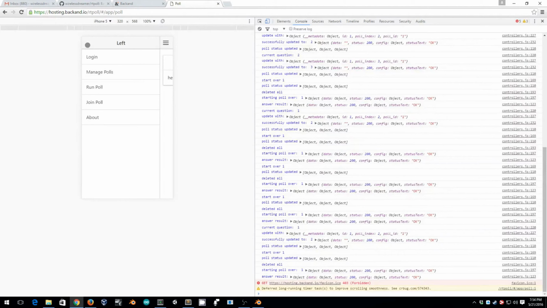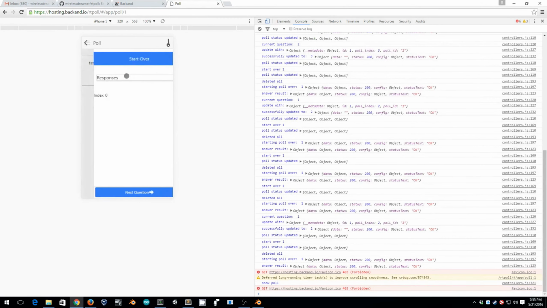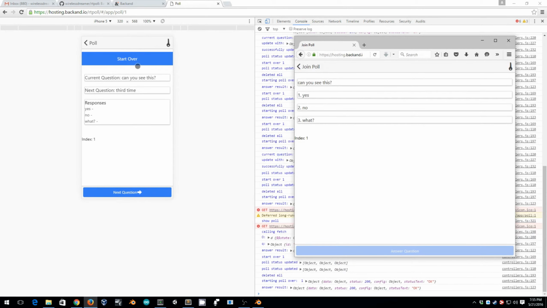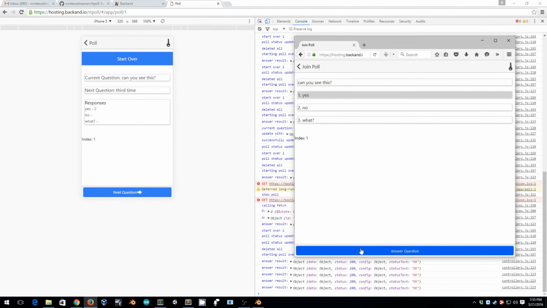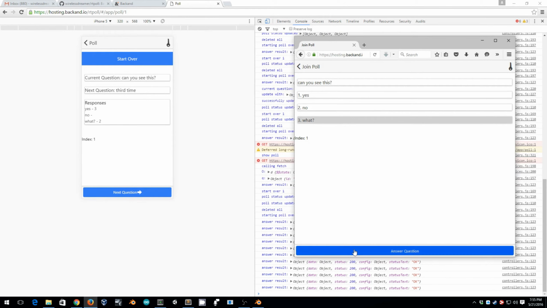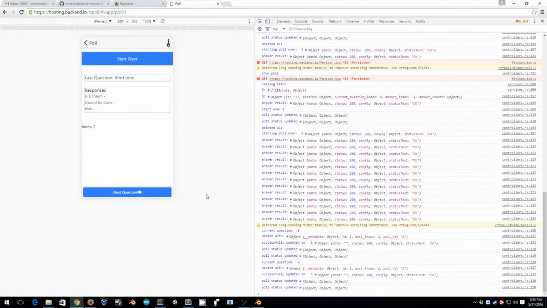So in one browser, I'm going to go to Run Poll. In my other browser, I'm going to go up to Join Poll. So I'll join that poll, and I'll say Run in the other one, and I'll click on Start Over. So here you can see we're on, can you see this? So I have it so you can click multiple times, because that makes it easier for testing to simulate multiple people. Then we'll go over here and we'll move to our next question.